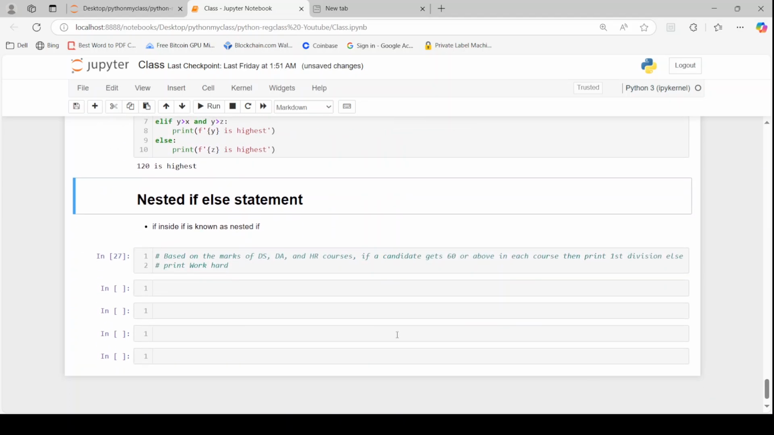Then next, and last, you have the nested if-else statement. If inside if is known as nested if. So you have an if, and inside that if you have another if. That is known as your nested if. Like that you can have n number of ifs inside an if condition.